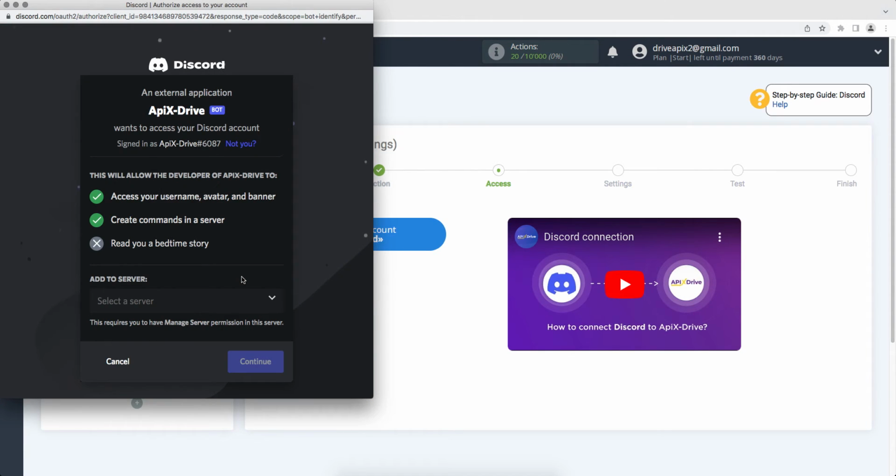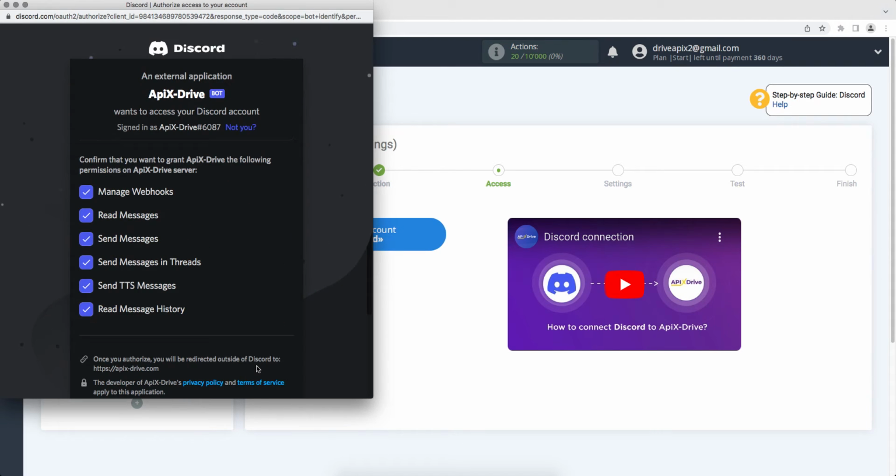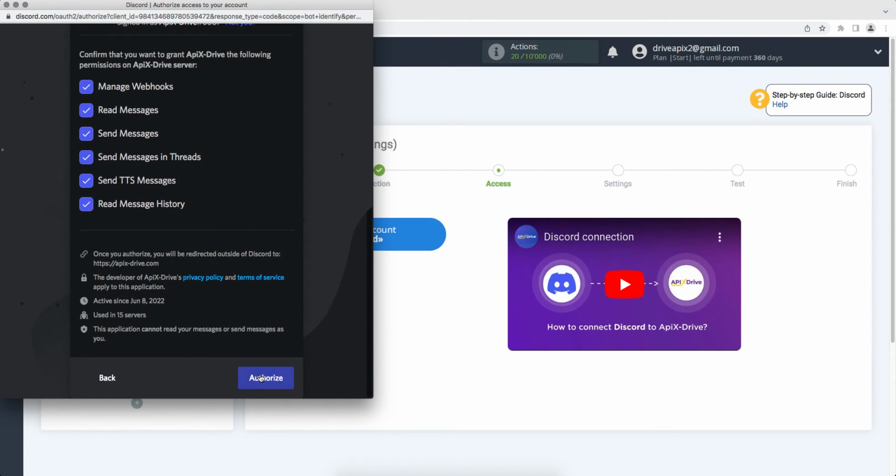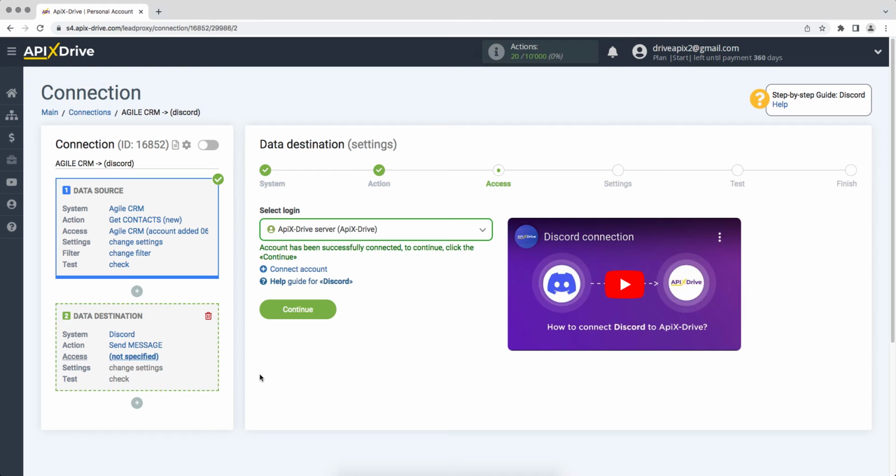At this stage, you must specify the server to which you want to transfer data. Leave all permissions checked and click Authorize to give ApiX-Drive permission to work with your Discord. When the connected account is displayed in the list, select it and click Continue.